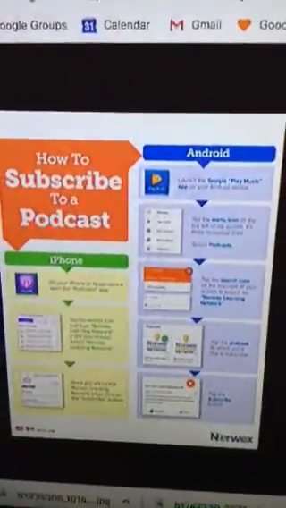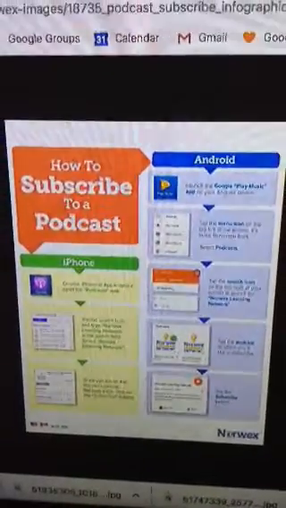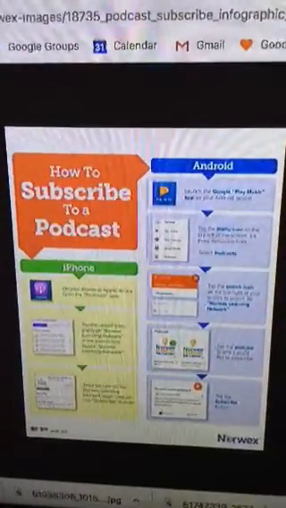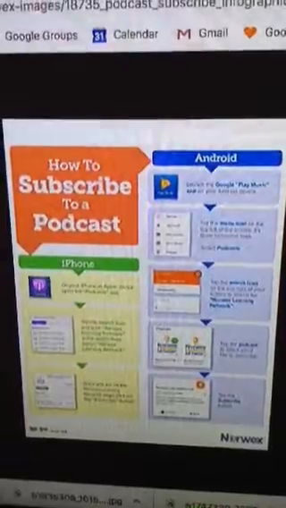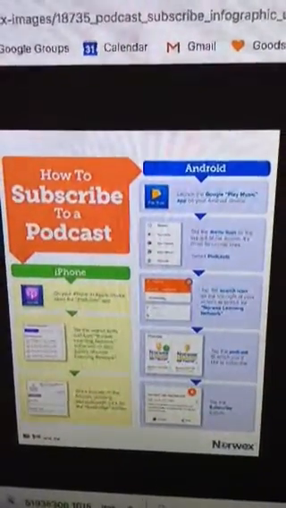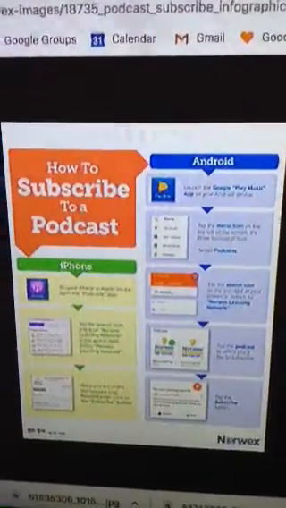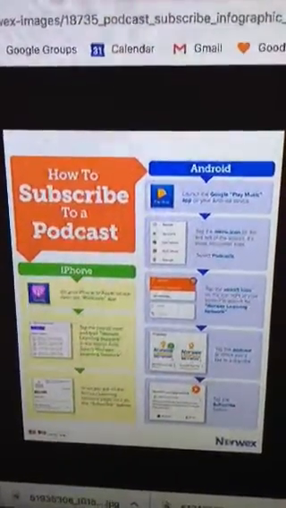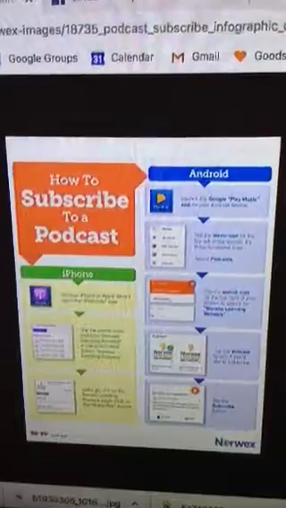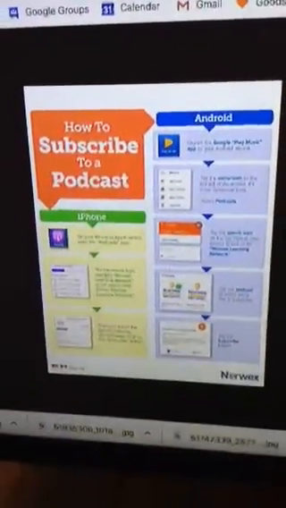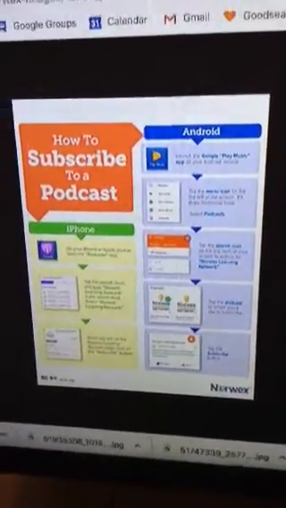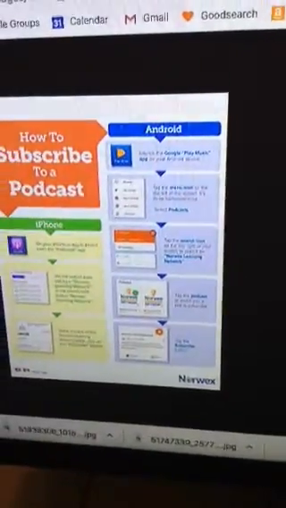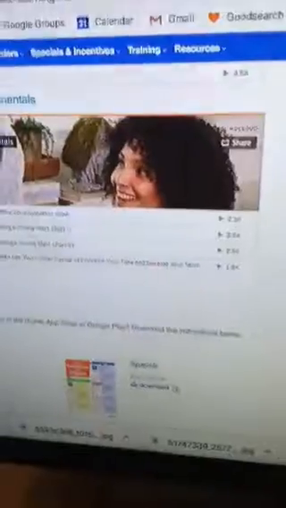How to subscribe to a podcast. You're going to need a podcast player. On my iPad, I use the one that's pictured there by the iPhone. On my Android, I use one that's called Castbox, but it's just a free app, so any podcast player that is a free app will work well for you. And then once you have a podcast downloaded, then you can search for the Norwex Learning Network. It's the name of our Norwex podcasts.